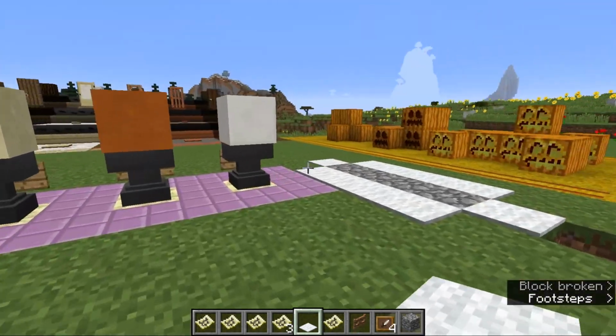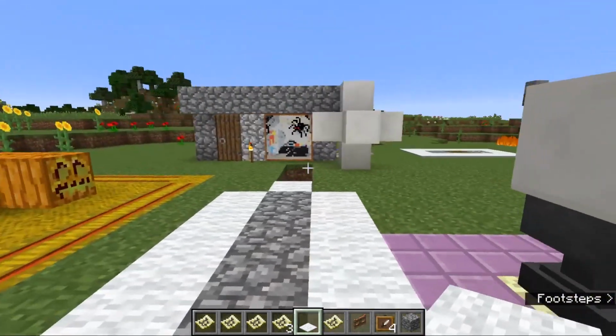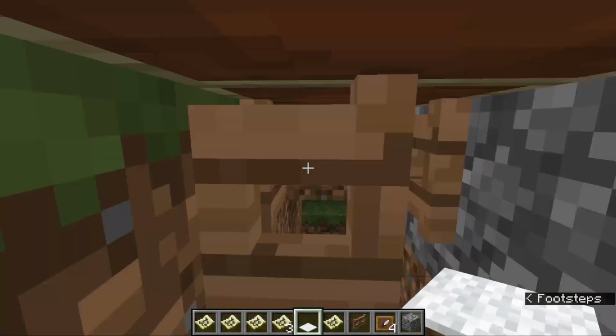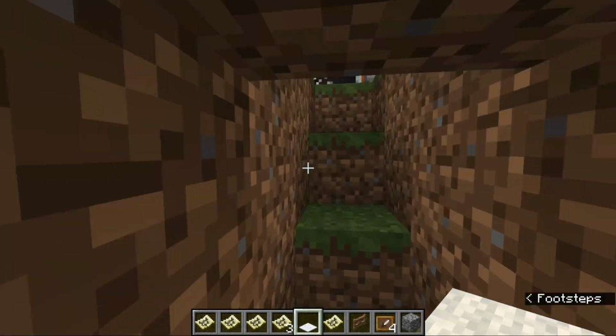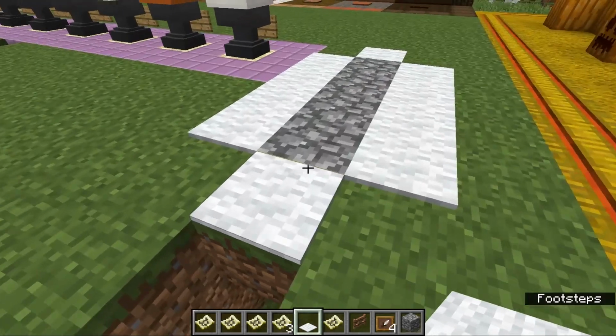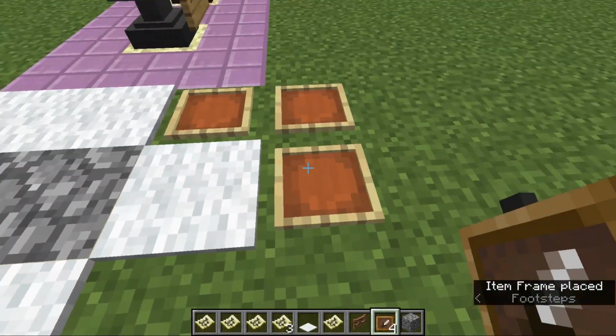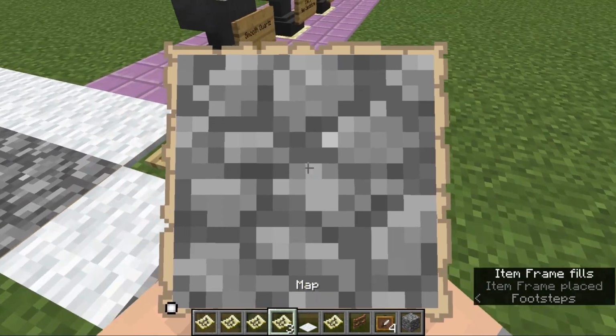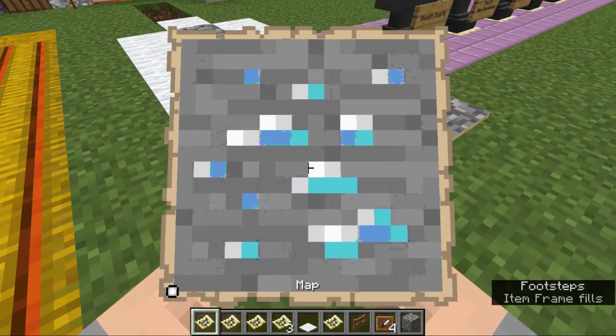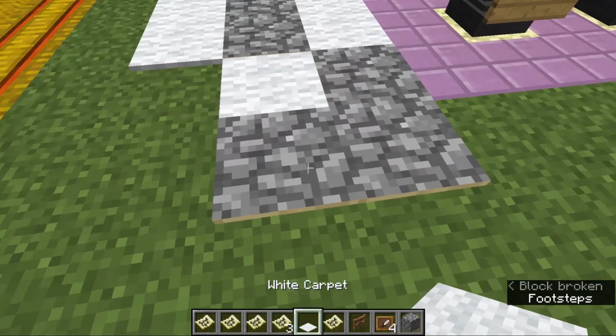But something that I did find that I really liked was using that technique on the floor. There we go. That is a fake doorway right there. And because in 1.13 you can place these on the ground, you can easily add the texture to those maps.